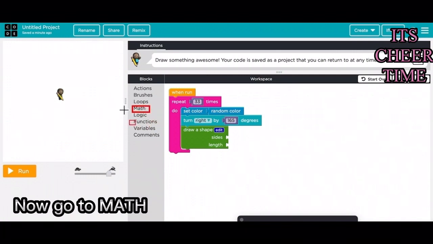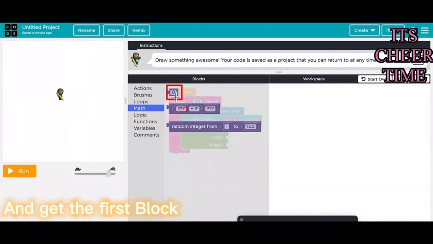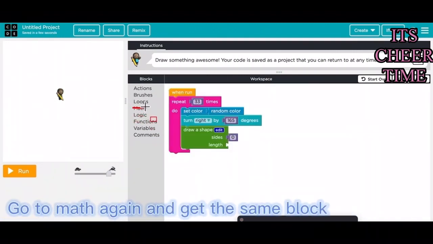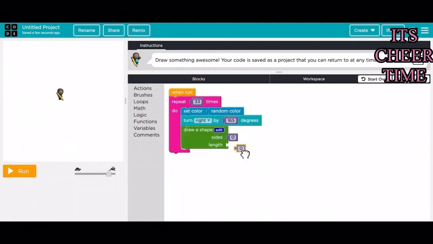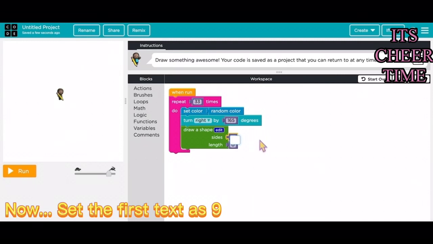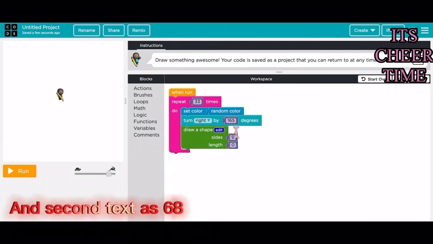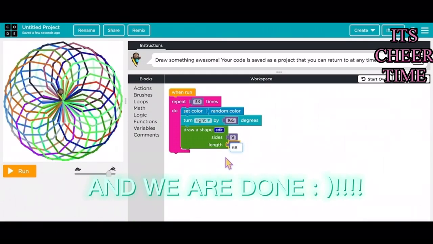Now go to math. And get the first block. Go to math again and get the same block. Now, set the first text as 9. And second text as 68. And we are done.